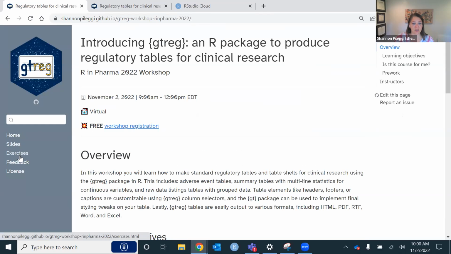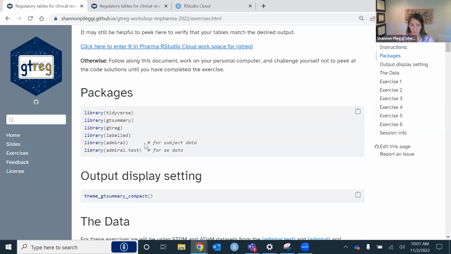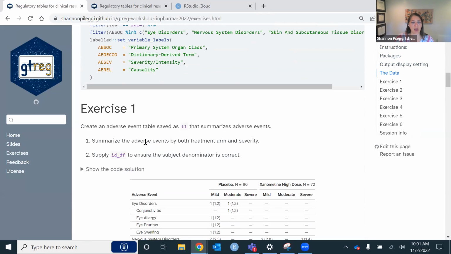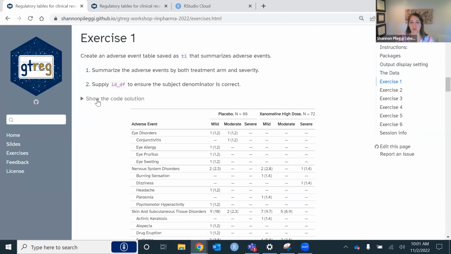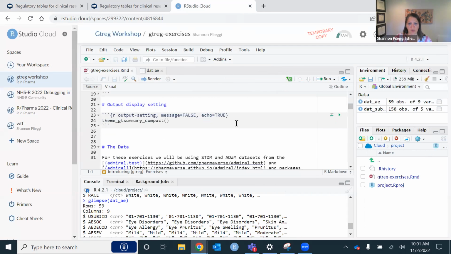So here we have our exercises tab. Go to the exercises. You can also copy and paste this information into your own RMD. And then here's exercise 1, and if you click on this little drop down menu, it'll show you the code solution. So you can go back here and check it along the way to see if your code is correct. I should have told you that in the beginning, that you could check yourself. But instead of just showing you the code solution, I'll live code it for you, just to make it a better pace.